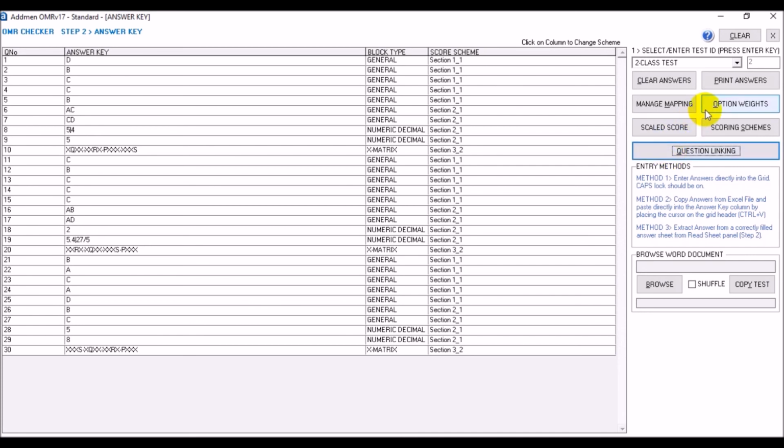Another button that you see is the Option Weights button. On this interface you set different weights or scores for different choices within a question. These types of questions are usually asked in psychometric tests or feedback and survey questionnaires. The Scaled Scores interface allows you to enter scoring scales for tests like SAT, ACT and PSAT, etc. The Shuffle and Copy Test button on the Answer Key Setup interface also allows you to randomly shuffle and create more sets of the same test.